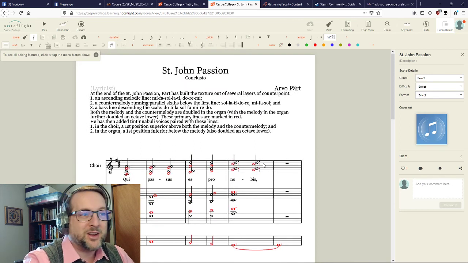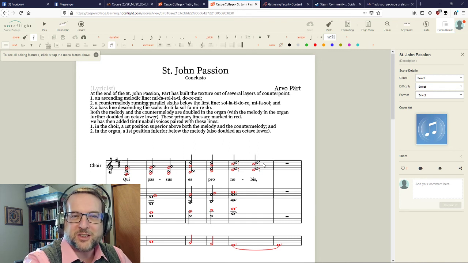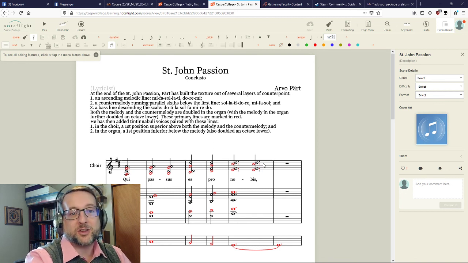I'm not going to play it on Noteflight because the MIDI doesn't do it justice. It doesn't ring like a bell the way that it does in the recording. So go listen to it. I think tintinnabuli is brilliant. I think it's beautiful. It's simple, it's elegant, and it just works.